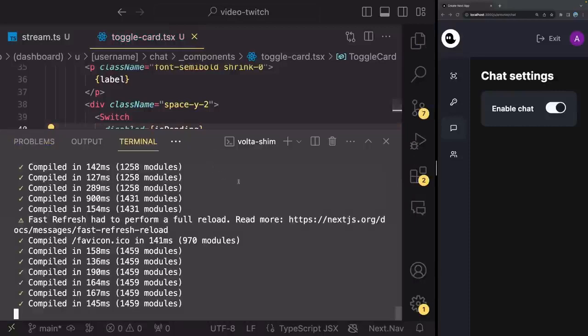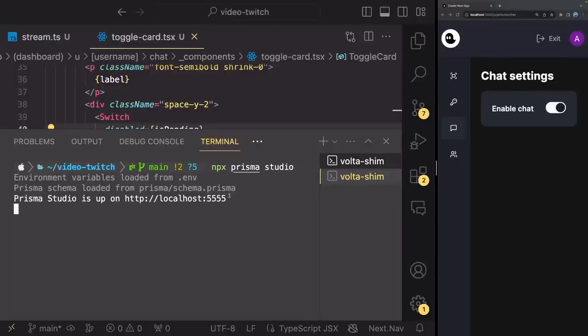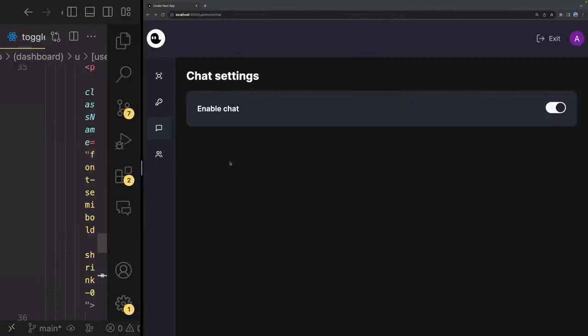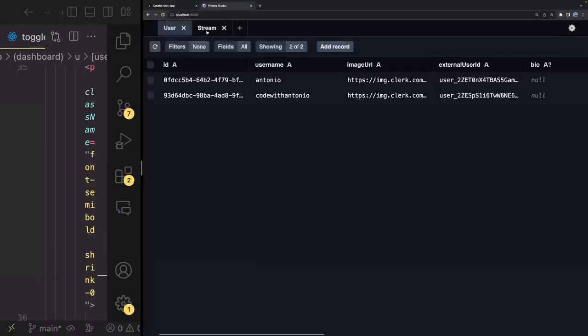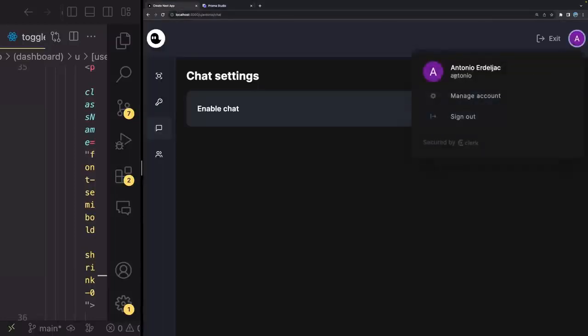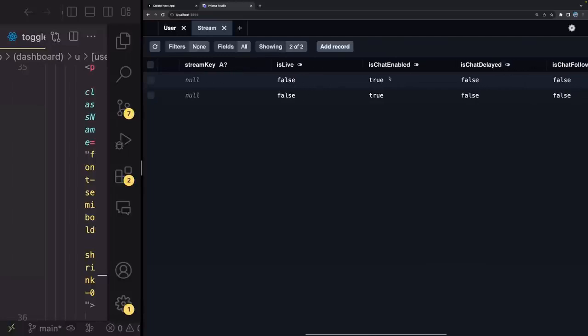And now what I want to do is also open my terminal and run npx prisma studio here. So make sure this is running so you can see the result in the database. So refresh this. I'm going to open this in a new terminal. And in here I have two streams, right? So right now I'm logged in as Antonio, which means that the stream I'm looking at is Antonio's stream. And right now it says isChatEnabled is true.